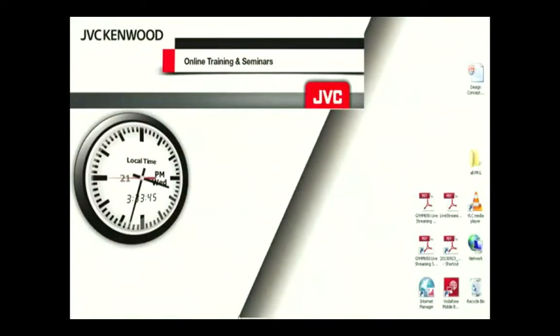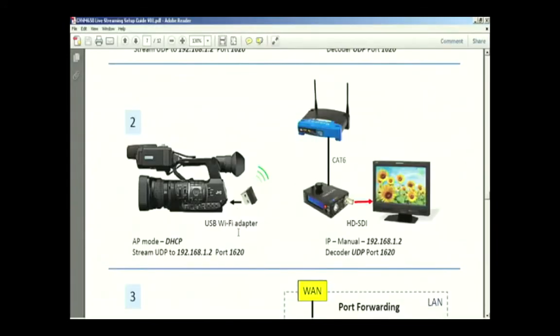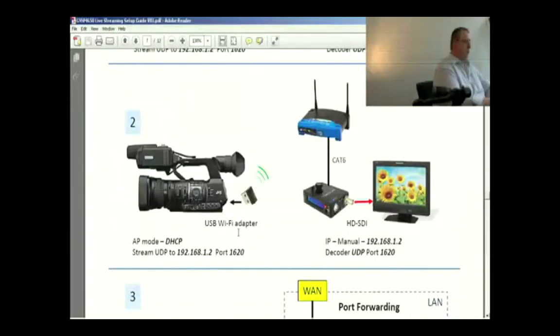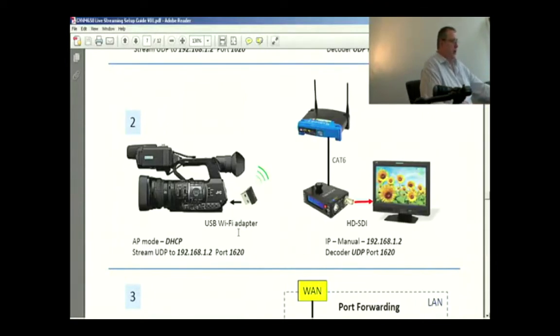But how to do that in a network setup? I have prepared a simple screen here. Let me open this. This is a typical setup. We have the camcorder here using a Wi-Fi adapter. And keep in mind, this is a small one that I have here in my hand. I normally prefer to use a bigger one, because it really gives a better receiving option and better transmission option.